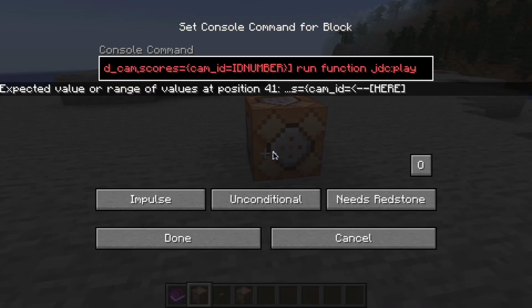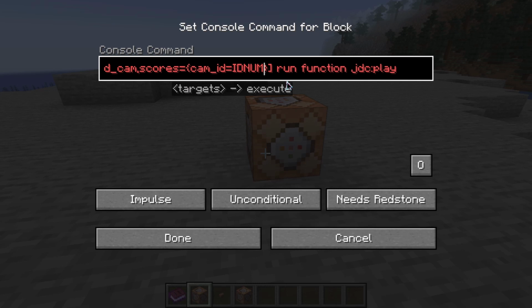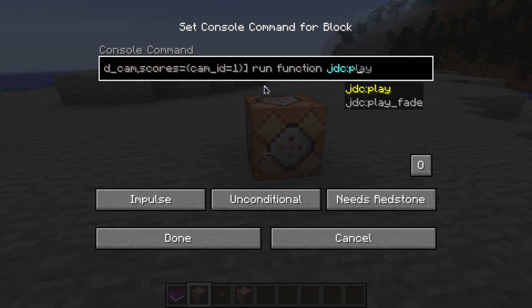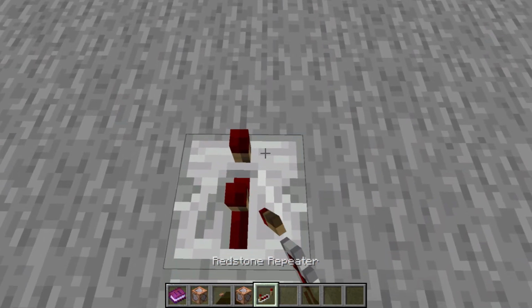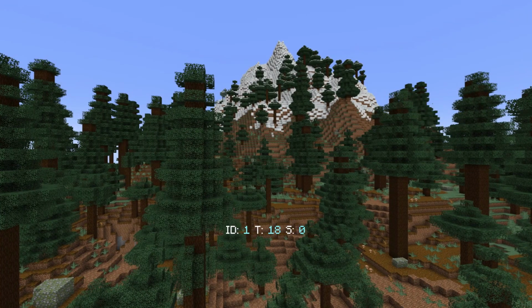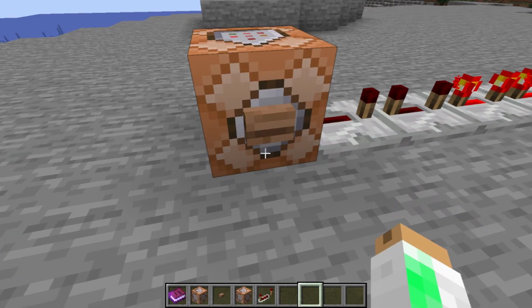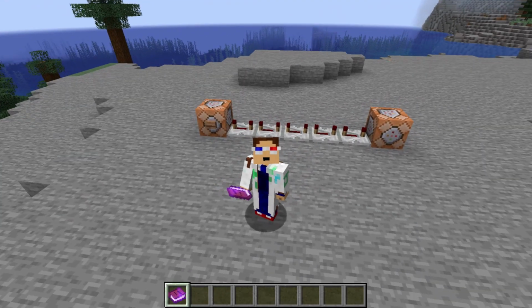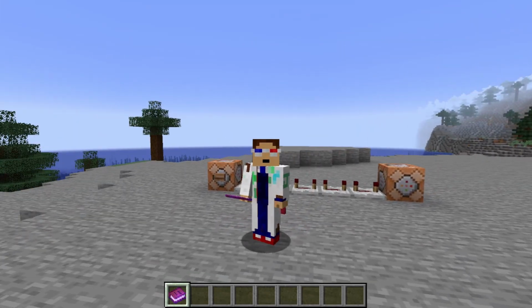So if we put this command over here, and again we put in our ID number, we can do the same command that we just played when we wanted to end the cutscene, which was JDCam stop. And if we add some repeaters to give it a little bit of a delay, we can now press the button, the cutscene will play, and then it will end after a couple seconds. Now we can activate the cutscenes using command blocks so we can use them in our map.